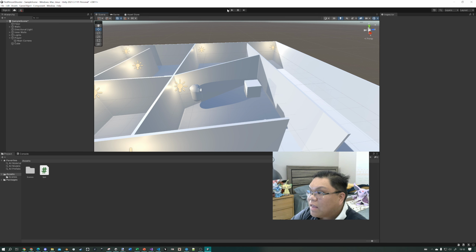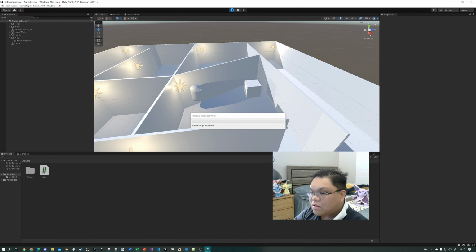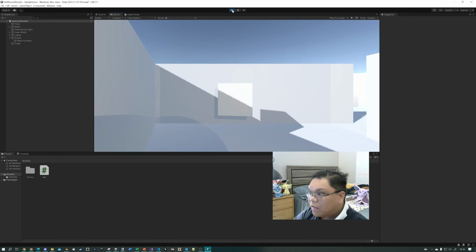So now, if I hit play, the cube is spinning. Now, this cube is spinning 3 degrees every frame.